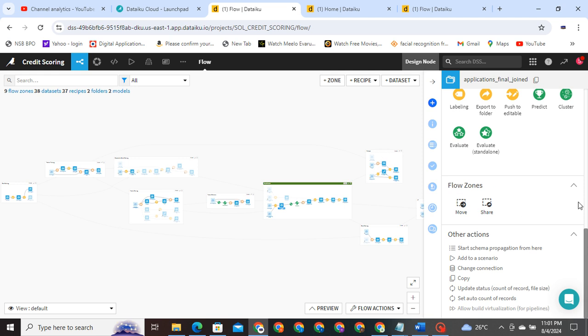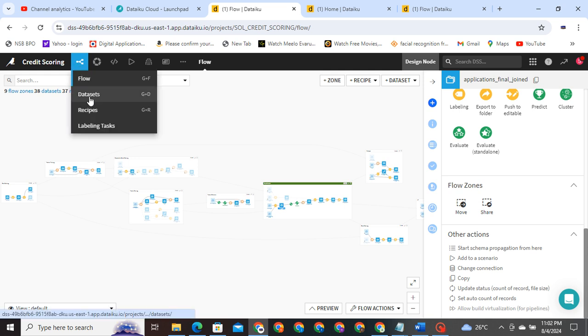By using flow zones, you can structure your workflows in a way that makes them more intuitive and easier to manage, promoting efficiency and collaboration within your data team. Then next, datasets and recipes.